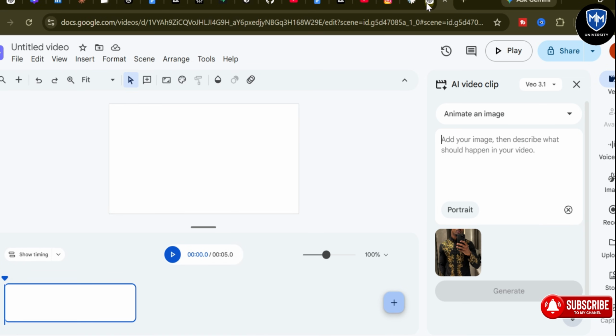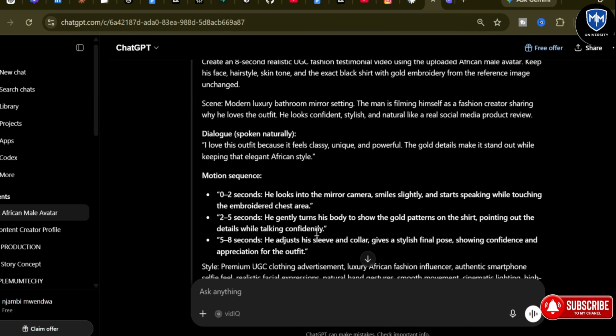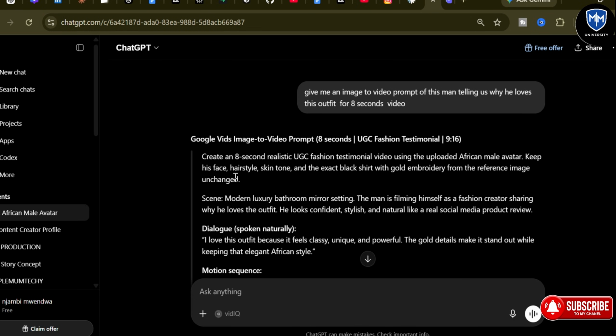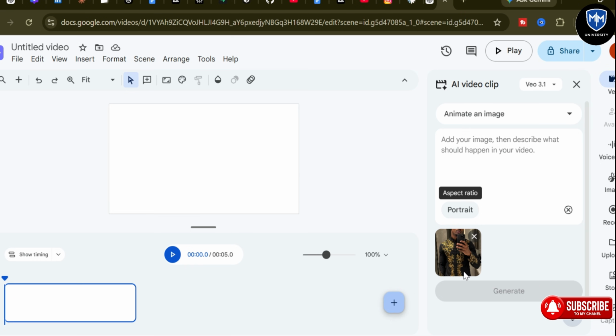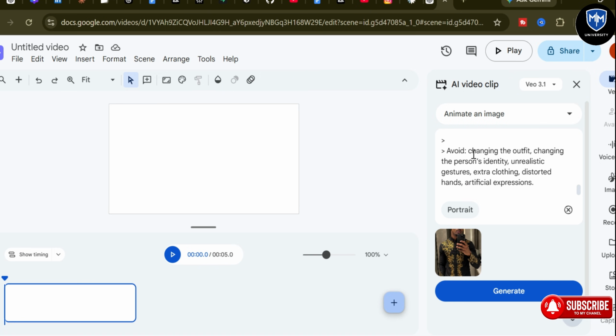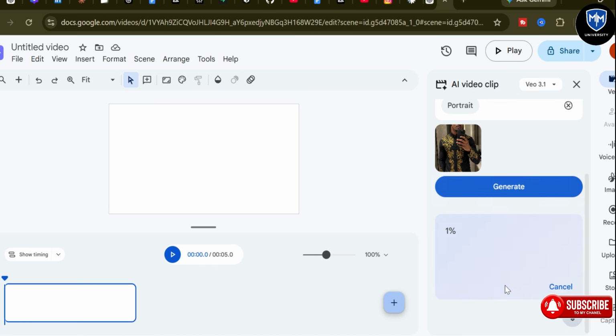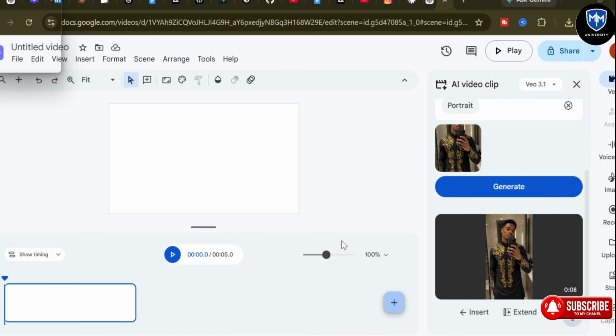And then we go back to ChatGPT for now the second one that he's telling us why he loves the outfit. Then we copy it and then we come back to Google Vids, we paste it, and generate. We see what he will say concerning this outfit. You need to watch this. No, this is the final thing that we did. By the way, there's another feature they have, this one called extend. You can actually extend it. So I want us to listen to what this avatar of ours is telling us about this clothes.